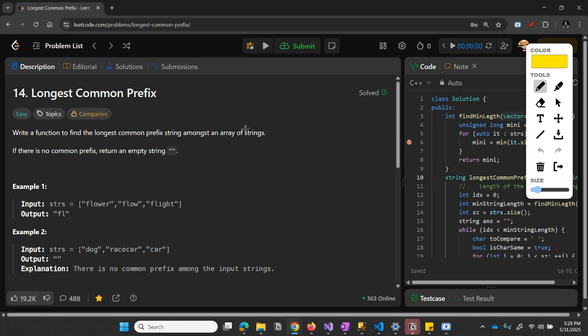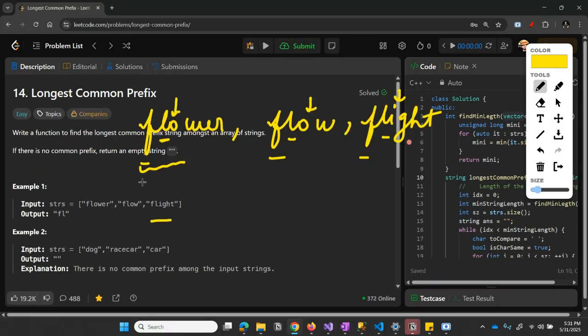Hey there, today we'll be doing this question on LeetCode, that is longest common prefix. The given question statement is: write a function to find the longest common prefix string amongst an array of strings. If there is no common prefix, return an empty string. Now, prefix means some characters from the beginning of the string. That is what prefix means.